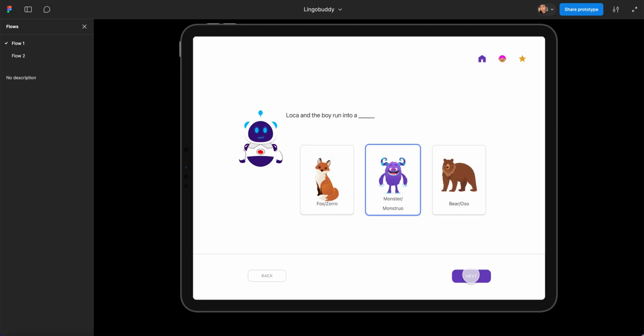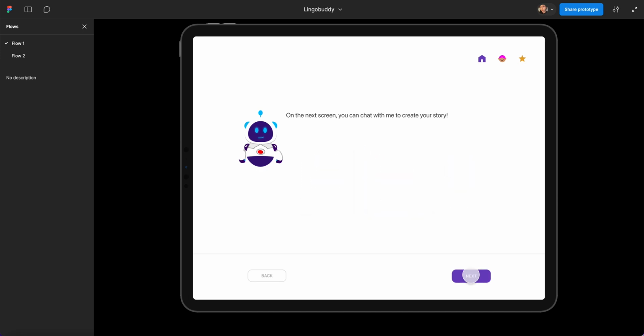Loka and the boy run into a fox, zorro, monster, monstru, bear, oso. Next. The monster growls, says hello, or attacks. So for this example, the monster says hello, dice hola. Select next. On the next screen, you can chat with me to create your story.